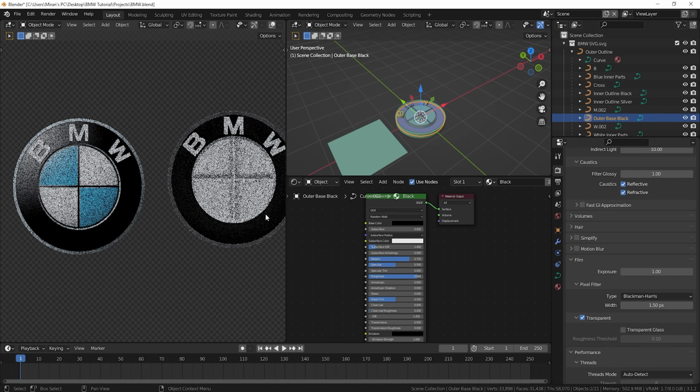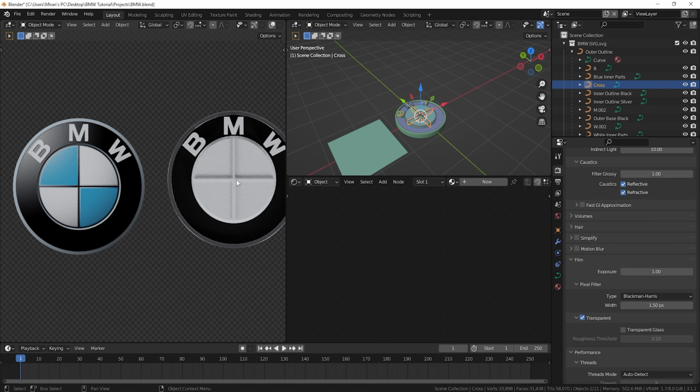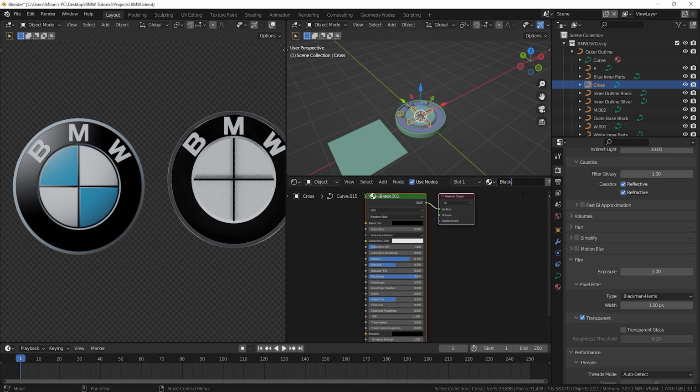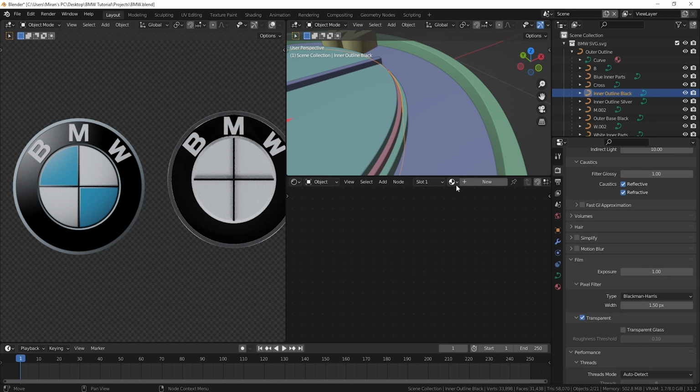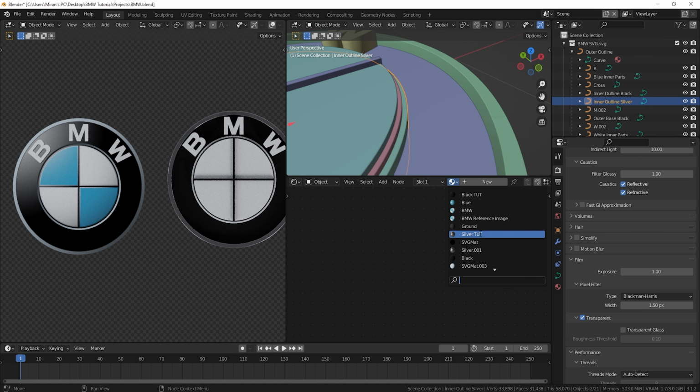And we'll add this same material to the cross. So select that cross, drop this down, set it to black 001 because we already have a black material on the original scene. You can rename this to black tut. Select the silver, we'll do silver tut. And we'll do the same thing on this object as well. As for this one, you can see it's a silver material. So we'll select the silver tut.